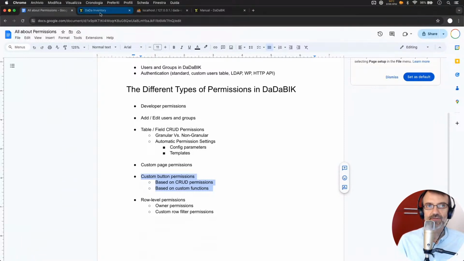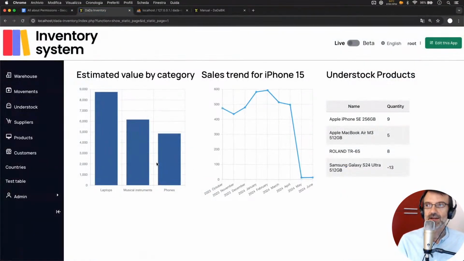What is a custom button? First of all, a custom button is literally a button in your application, that when clicked, executes some custom PHP or JavaScript code you wrote. So this is part of the more advanced DaDaBIK features. This is not the no code part. It's more the low code part. But you can add buttons with your own code, PHP and JavaScript code.